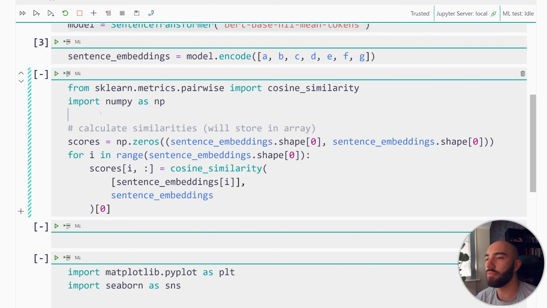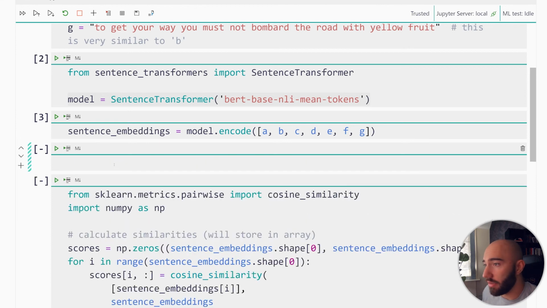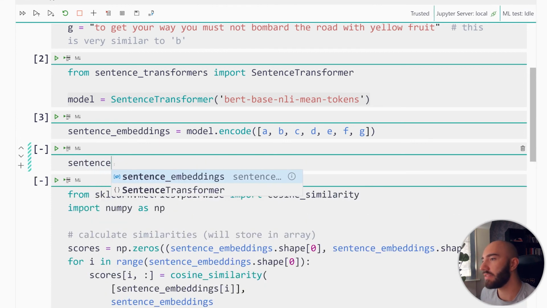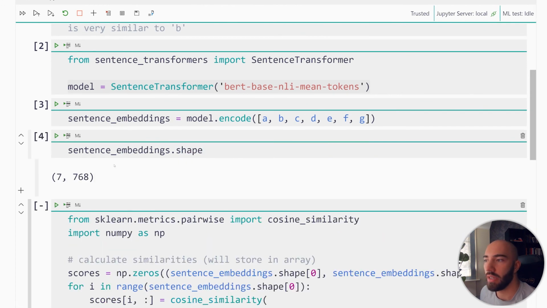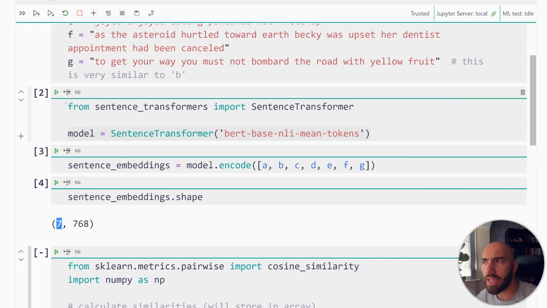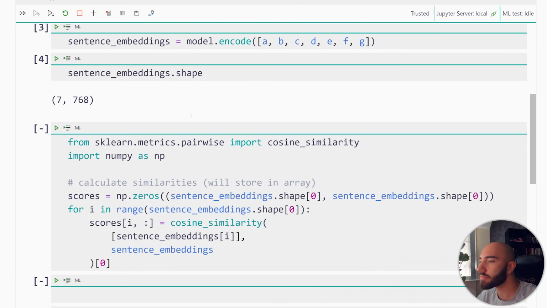And what we're going to do, because we have many sentence embeddings here, let's just have a look. So we have sentence embeddings. Let's have a look at the shape. And you see that we have 7 sets of embeddings here. This 768 is the size of a single sentence embedding vector. Now we have 7. Why do we have 7? Because we have 7 sentences up here.